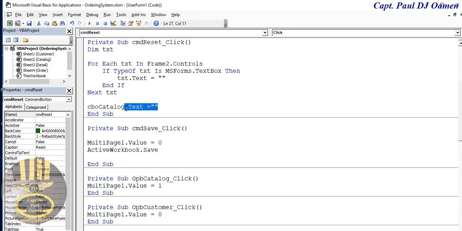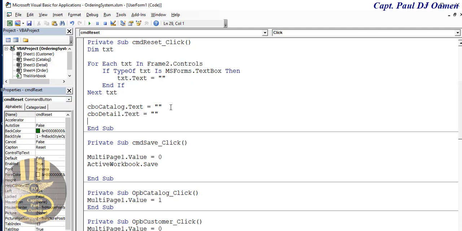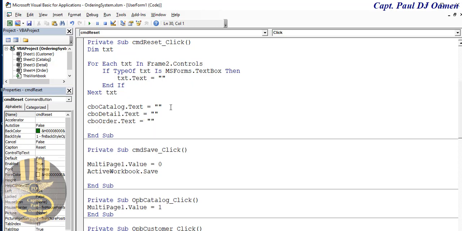There. Now I'm going to repeat the same thing for the other ComboBox. So let's say ComboBox details clear, ComboBox order. Now we need to take care of the option box. In the case of the option box, we're gonna have to take care of the value. The value becomes false. Option box customer dot value equals false.